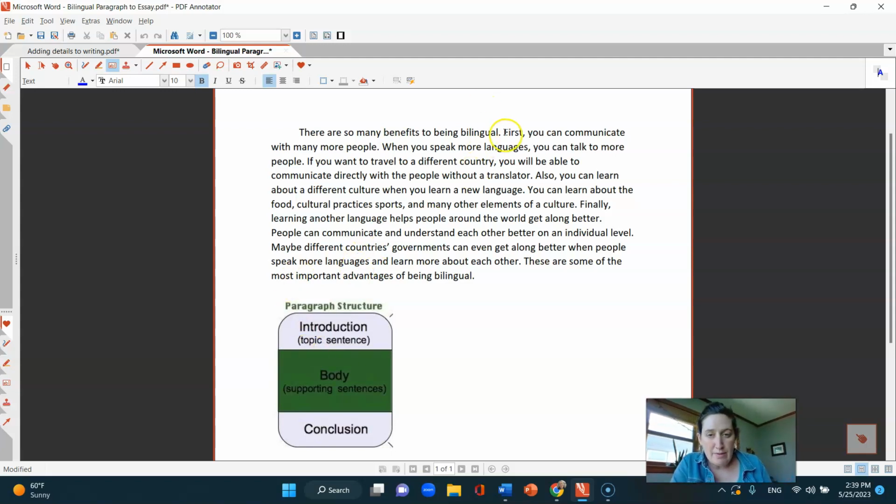So all of this from this sentence first until the end is the body. That is the supporting sentences in the paragraph, okay? You can see that they had 3 points inside that paragraph: communication and culture and people getting along, relationships, okay? Those are 3 different points that support the main idea of the benefits of being bilingual. Finally, we have the conclusion, which is these are some of the most important advantages of being bilingual.